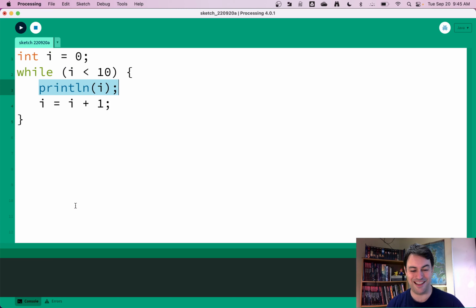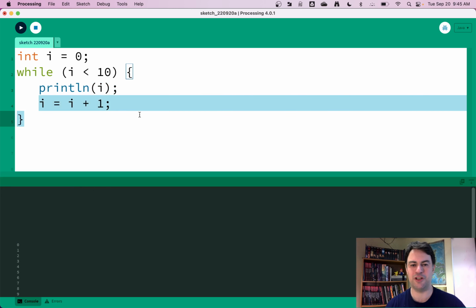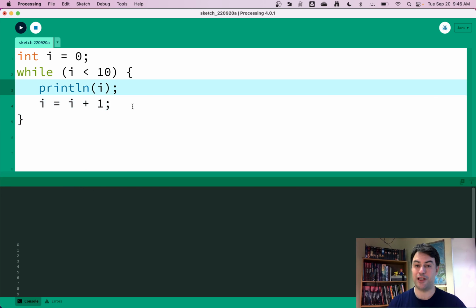And why is that? So i starts at 0, right? And then our while loop begins. Before we begin the while loop, we first check: is 0 less than 10? And sure enough, 0 is less than 10. So we print out i, and you can see the result there. And then we increase i by 1. So now i is 1.